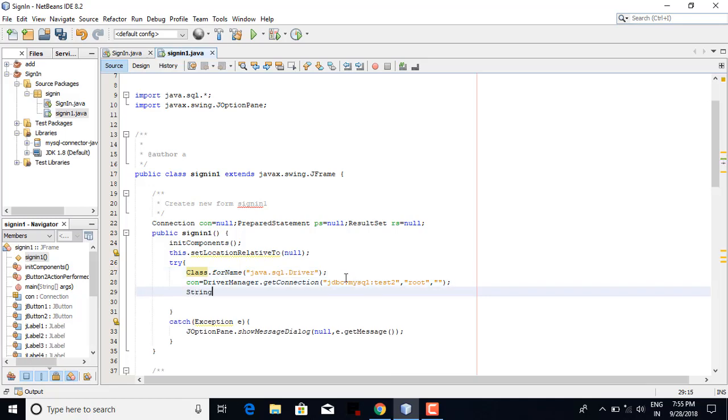Now string SQL, which will be our query. Okay, select star from our table name, login.